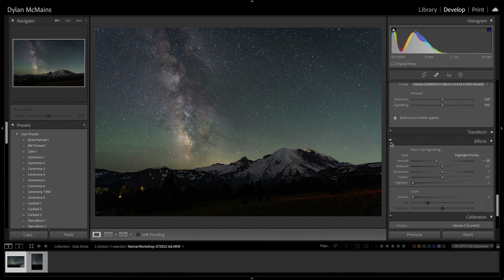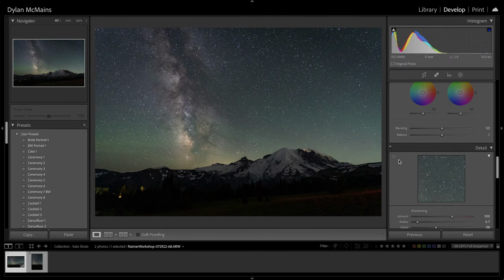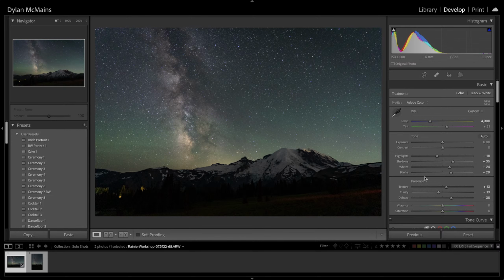Now we have a lot more focus on the middle and not as much on the edges, which is what we want, right? We want the viewer to focus on the mountain. We want them to focus on the Milky Way. Those are what's important. So because I added that vignette, it kind of helped my shadow issue a little bit, and it's honestly not bothering me too much anymore.